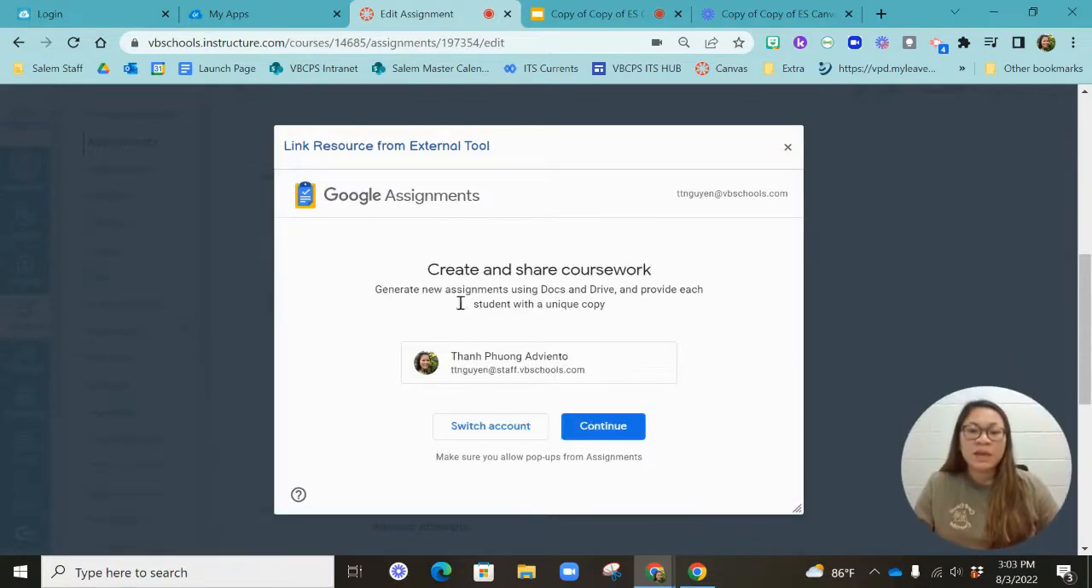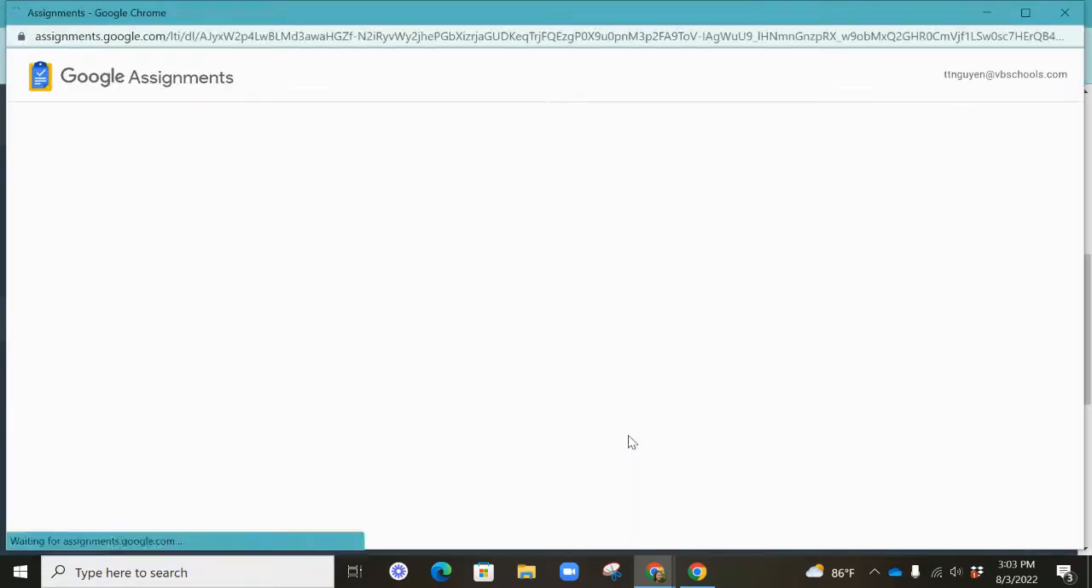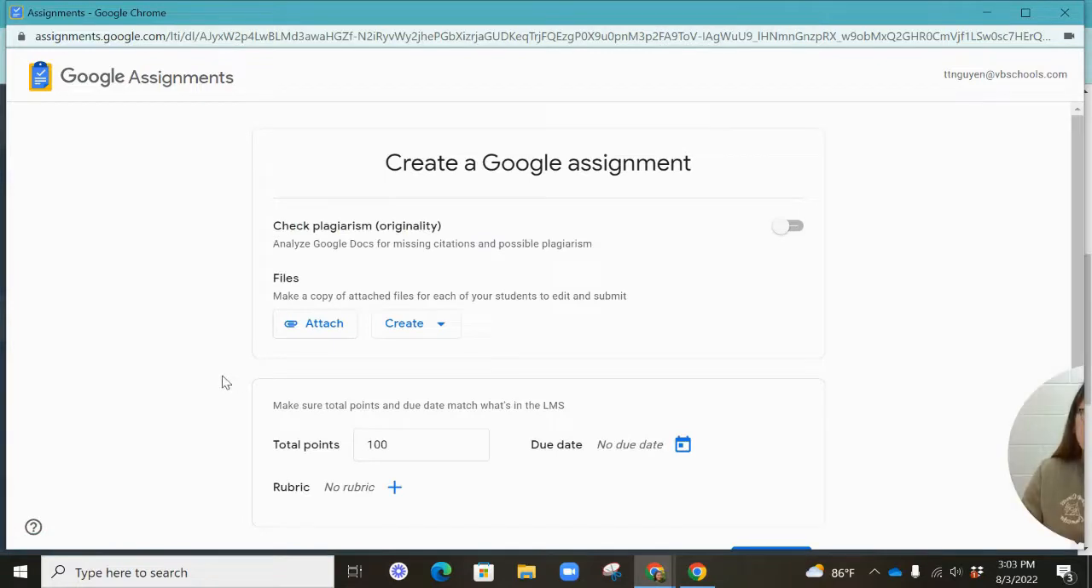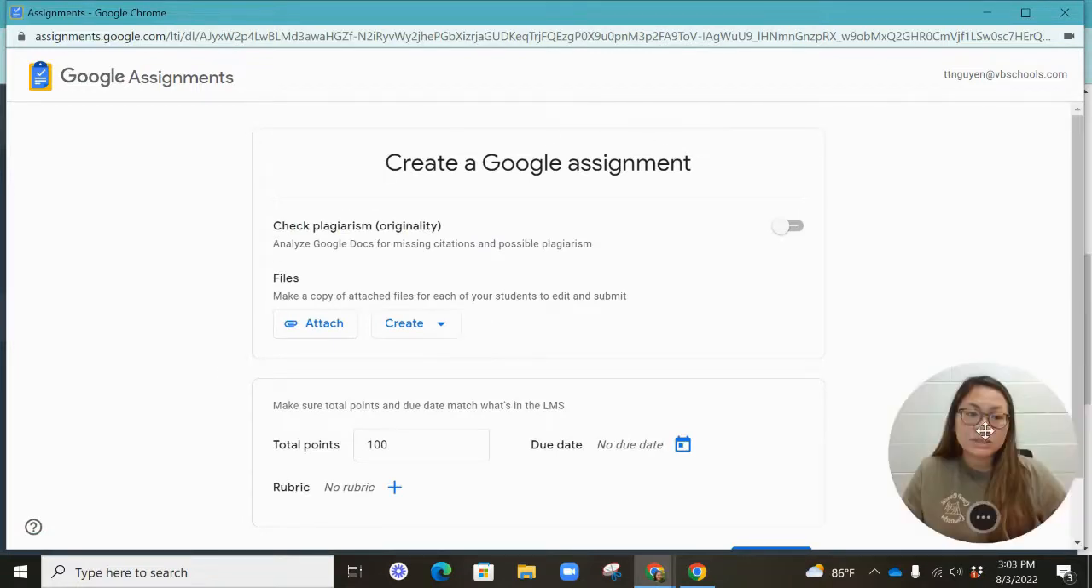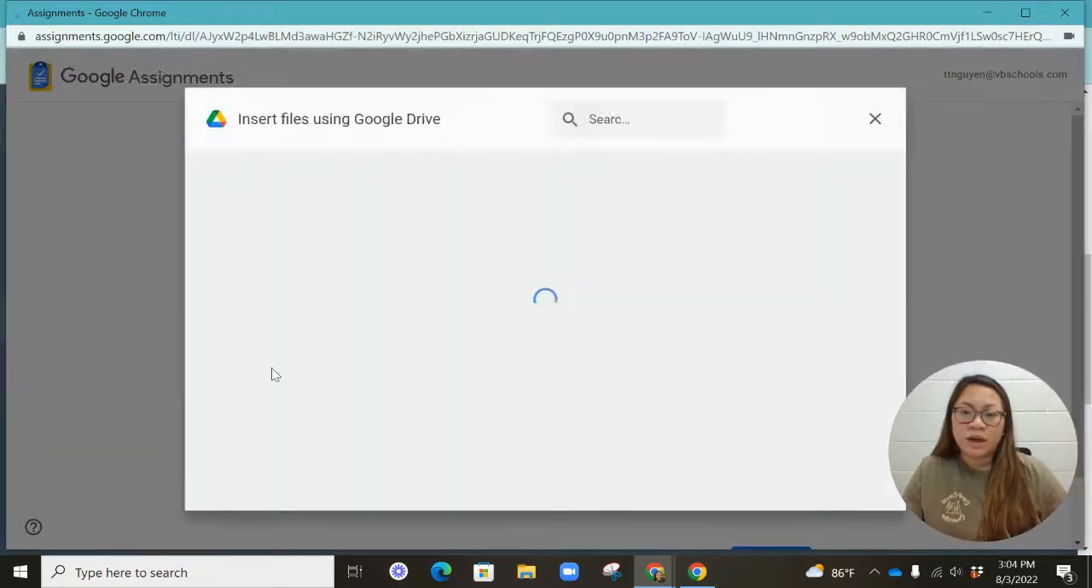Move myself. And then you'll click continue, or if this is your first time in Canvas, it'll probably ask you to link your Google account. Once you're in, you can choose to click where it says check for plagiarism if you want to. Since I'm doing a math assignment, I'm not going to click on that. I'll click attach under files.